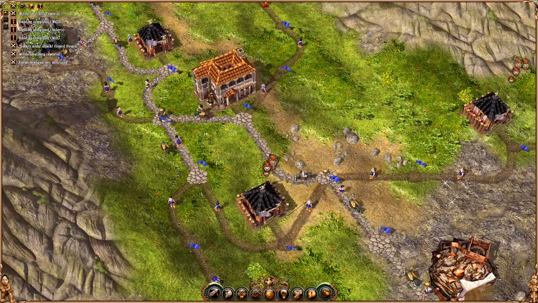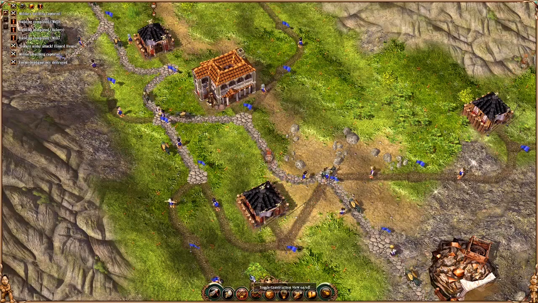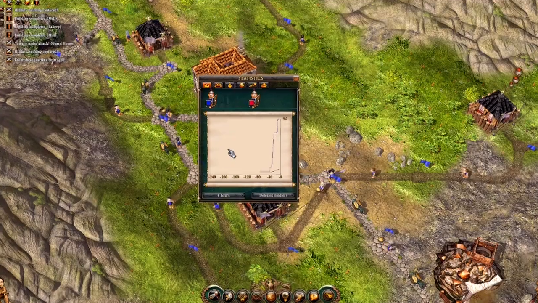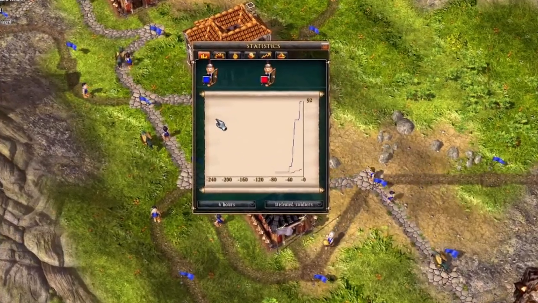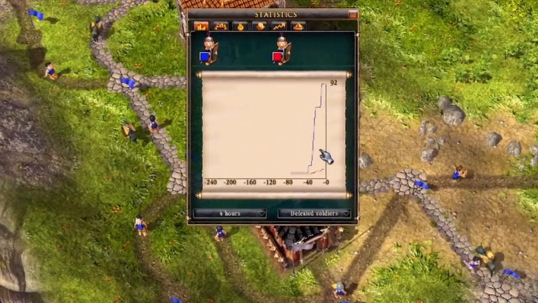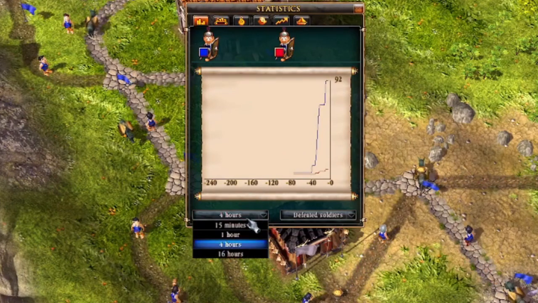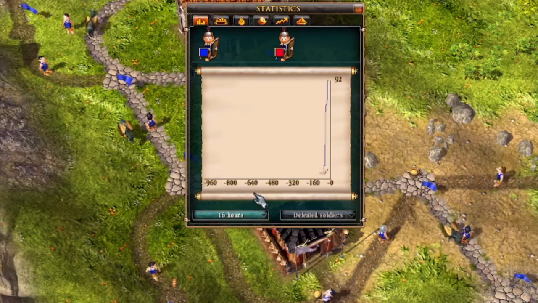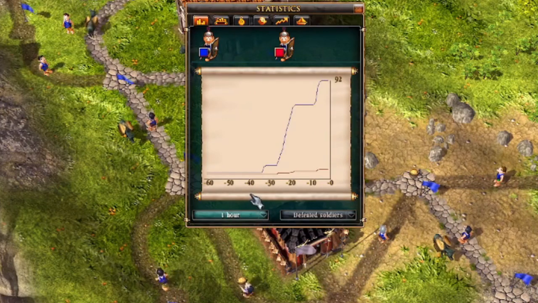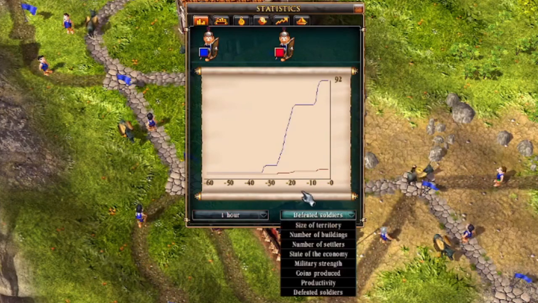So the first menu that we're going to be looking at is the fourth one along here. It's the Research and Statistics menu. And the first tab, you can see we have a chart here. It's a line chart. Along the bottom is the time scale. And you can set the time scale to different things. So 16 hours is the max. And it shows the time in minutes, which can be useful if you're looking for specific things.